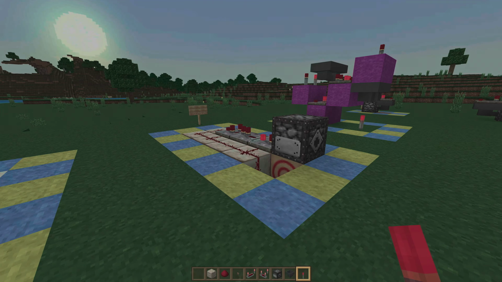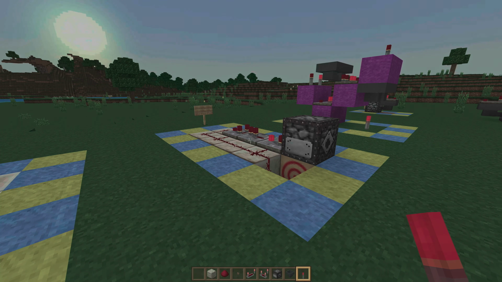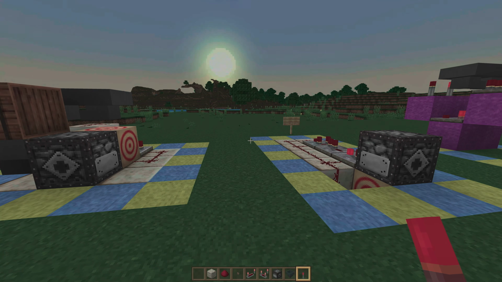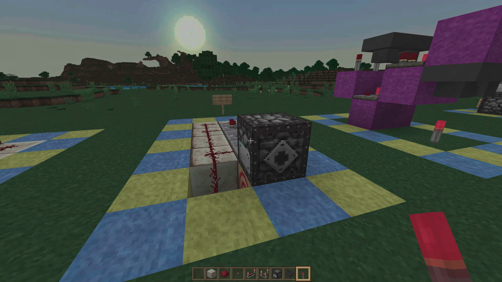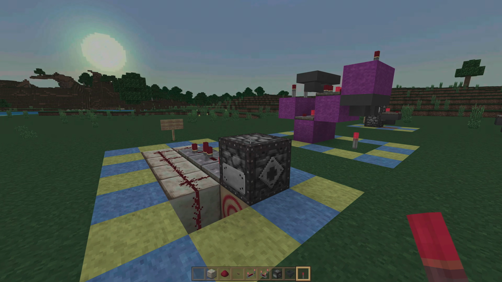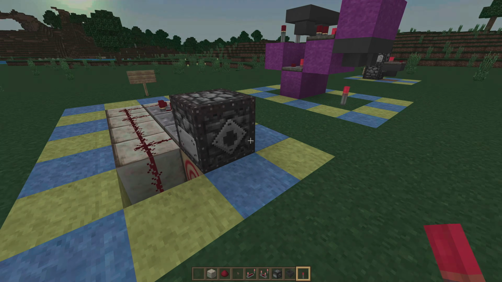And I have two designs for you. One that is 5x2 and another that is 3x3. So if you're looking to have something more compact or you have different resources on hand, both of these can be made in your world.